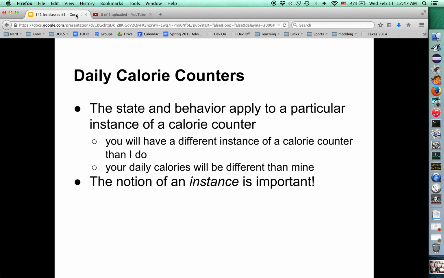Now the state and behavior apply to a particular instance of calorie counter. You and I might have different calorie counters. In fact, I hope we will. So your daily calories are going to be different than mine. If I add a meal to my calorie counter, it should not affect your calorie counter. Otherwise, we have defective calorie counters, we need to return them. So the notion of an instance is actually very important, because when you talk about a behavior or method, we need to know what instance, which encapsulates the state, it's going to apply to.